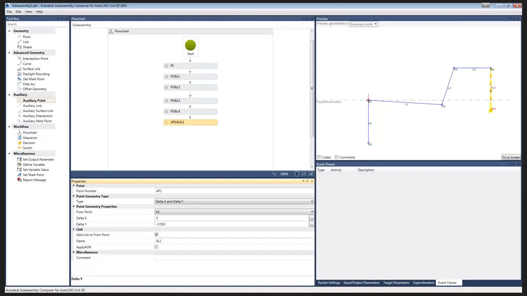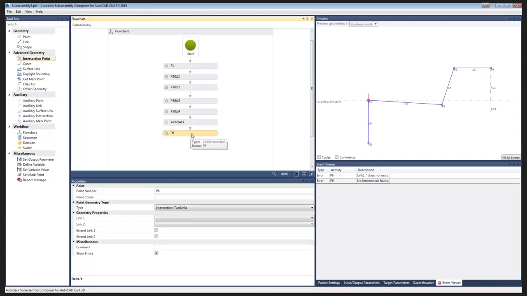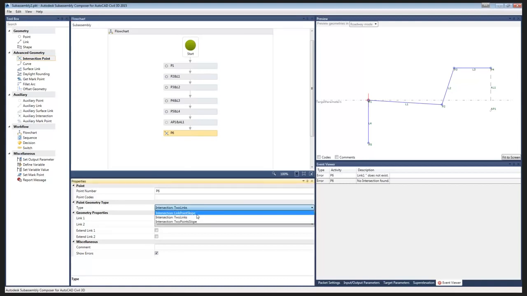So now that I have that auxiliary line, I can create an intersection point. So what I'm going to do is I'm now going to come in and create an intersection point. And it's called P6. And I got a couple options here. Type, intersection between two links, link point slope, or 2 points and a slope. Well, I have a link, AL1, and I have a point. So let's go link point slope.